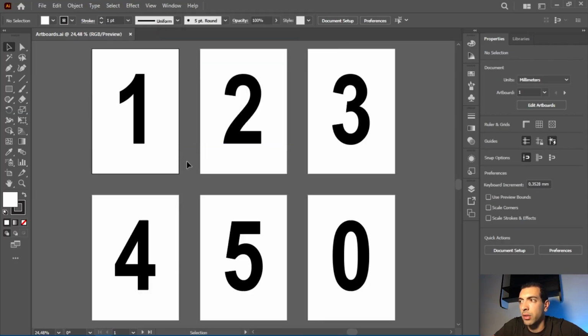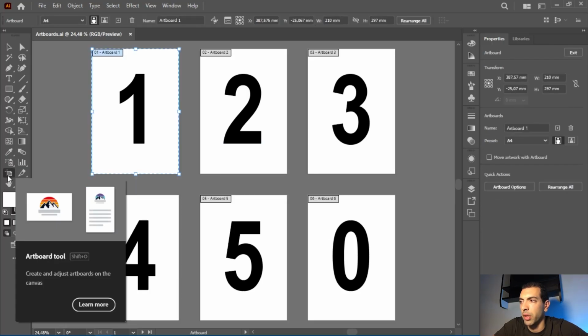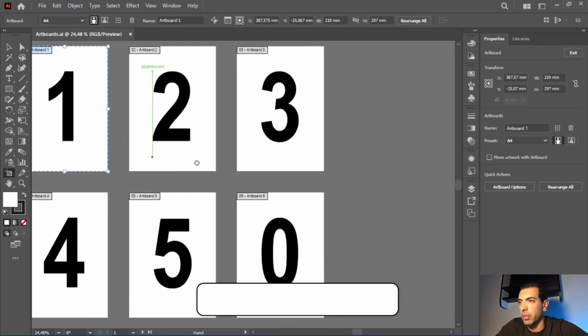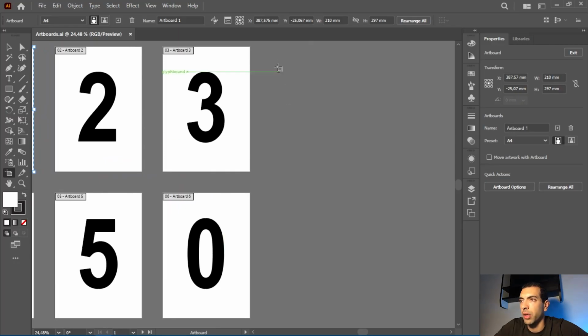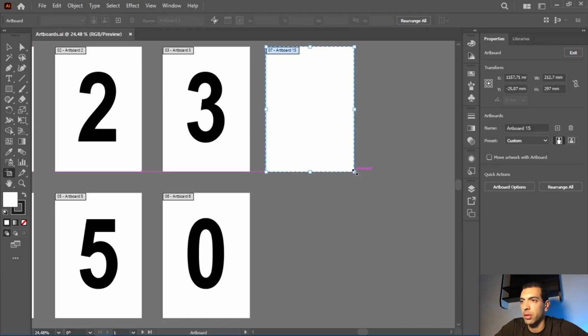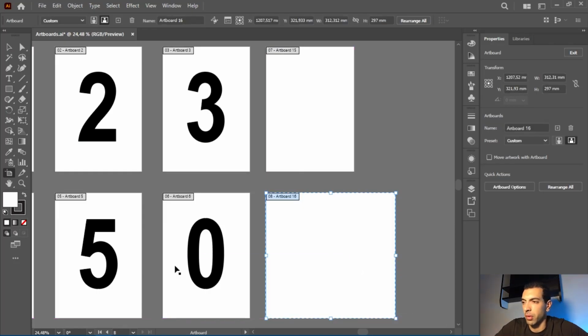If we want to add a new artboard, it's possible to do that using this tool, the artboard tool. We click, we press and maintain space to access the hand tool and move. We go here using the artboard tool. I'm going to create a new artboard just like that and another artboard right here. Just like that. It's very simple. And if we go here, we see now that we have 8 artboards.